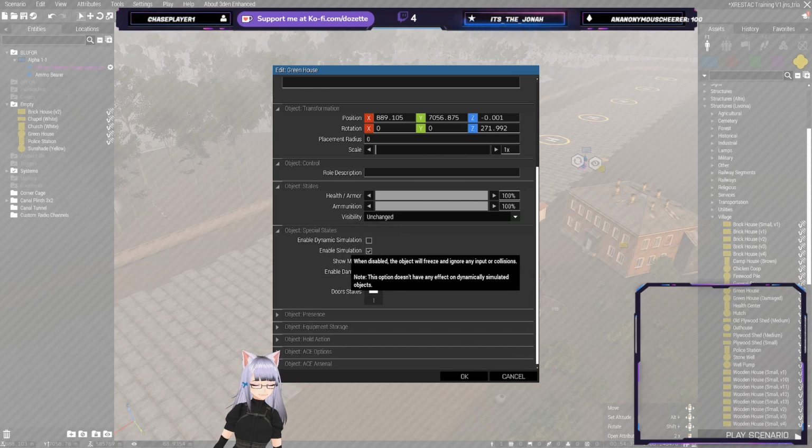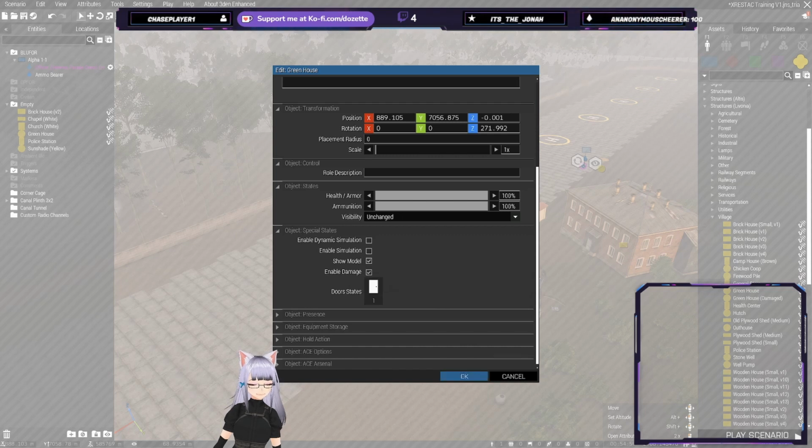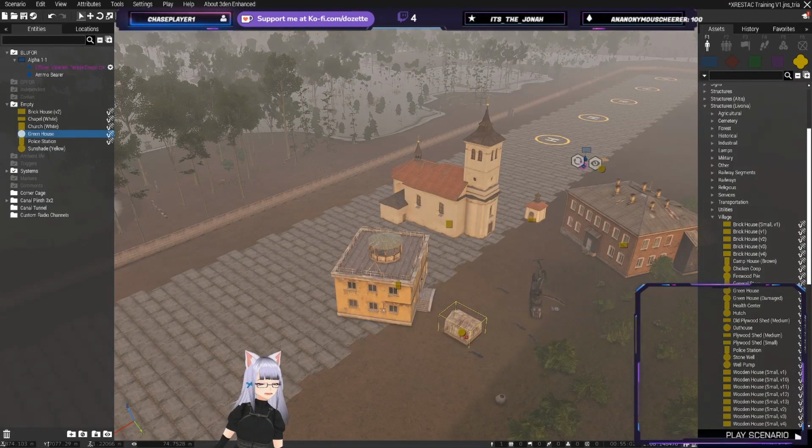Now simulation, we basically want to turn that off. If you turn that off, it stops using input and collisions, and we like to call it turning off the physics. It doesn't turn off the physics fully, obviously bullets will still be stopped by walls and stuff like that, but it means the server's not having to calculate how this object is being interacted with during the course of the mission. It might not matter if you're just doing one building, but if you have hundreds of buildings placed down and you don't do this, it can start to tank the FPS and the performance of the server in general, meaning your players will probably have a bad time.